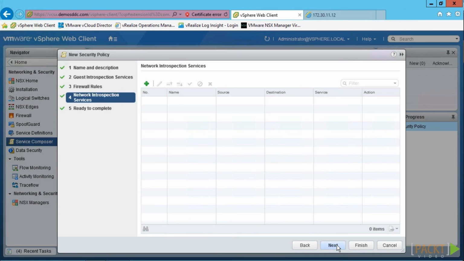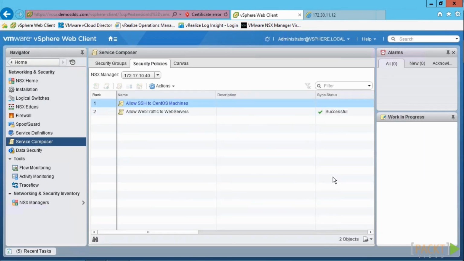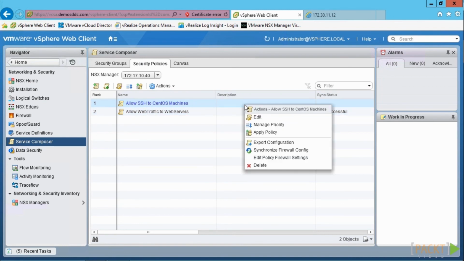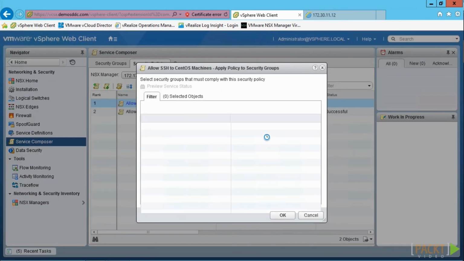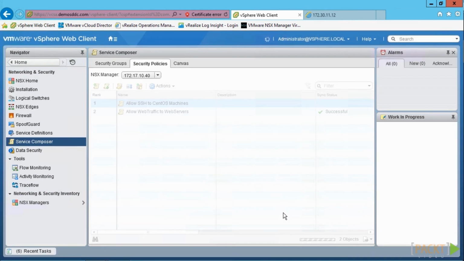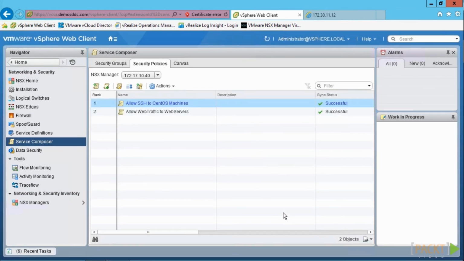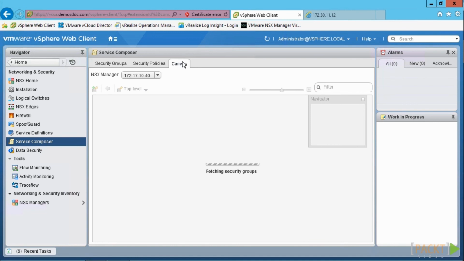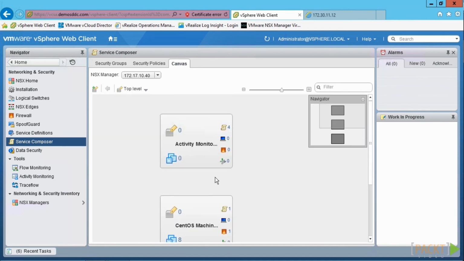Click OK and we have a firewall rule set up for this. So what we did now is we created two security groups for CentOS and for web servers, and we created two security policies. Those are one-to-one links in our scenario. In real life, they are in many cases many-to-many scenarios where you actually imply different scenarios.